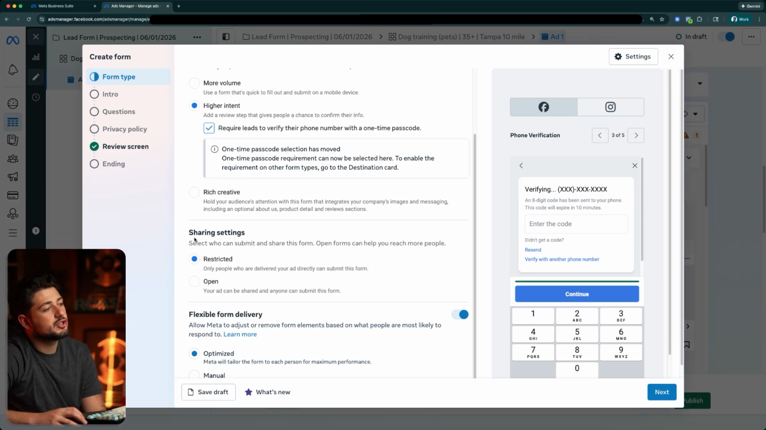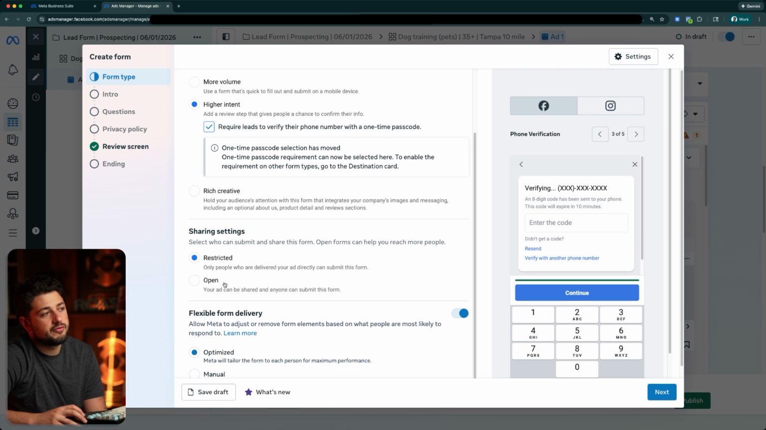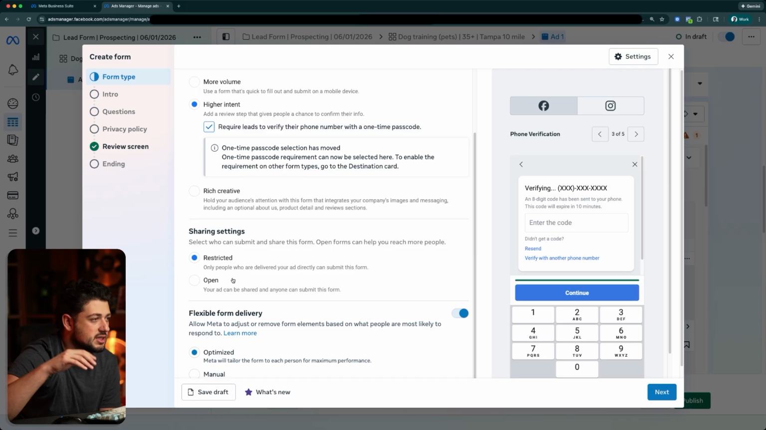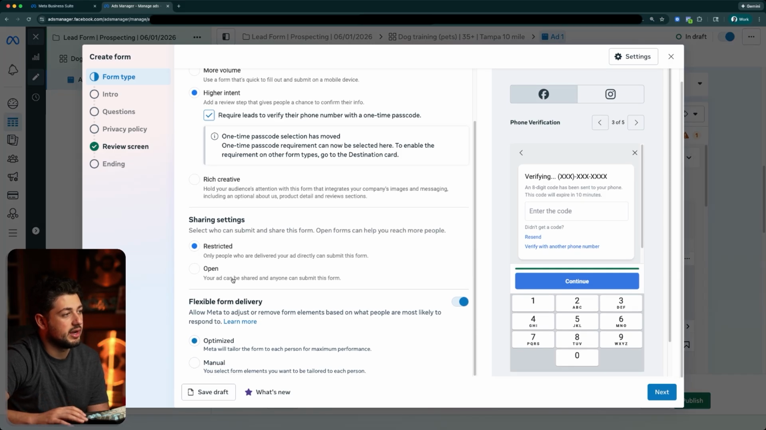Now, for sharing structure, every single time you want to keep it as restricted. Open simply means the form can be shared. And I know that sounds good in theory, but no one is sharing forms. The only people who share forms are your competitors, sharing it across their employees to put in spam information. Just keep it restricted, keep it simple, avoid spam in your CRM. It's going to save you a lot of time and a lot of headache.